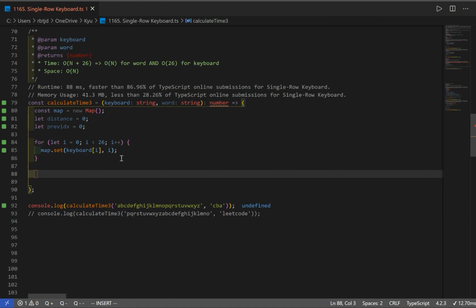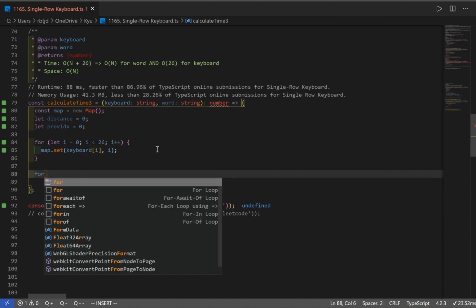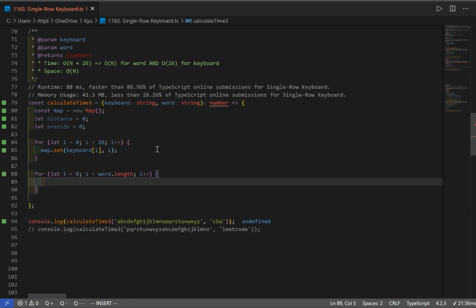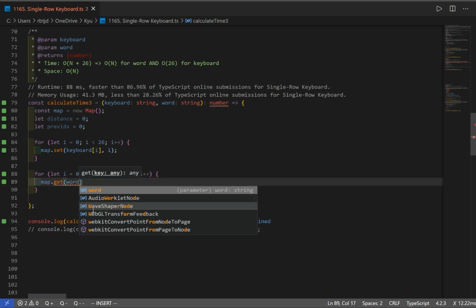Now let's iterate through our words. So let's use a for loop again. Now we have our for loop. So for each character, we have to look it up in our map and get the index. So how do we get the value from our map? We use the get method. So map.get, and we want to get our current character, which is represented by word[i].